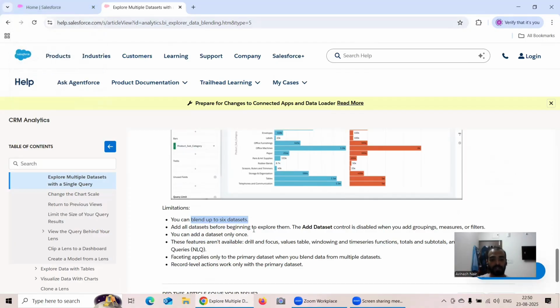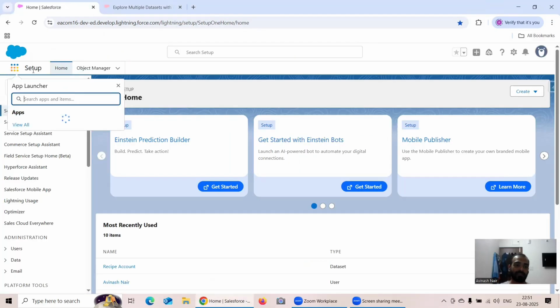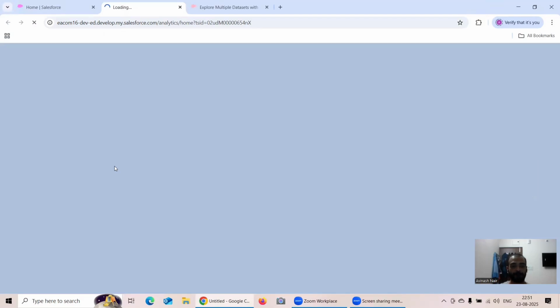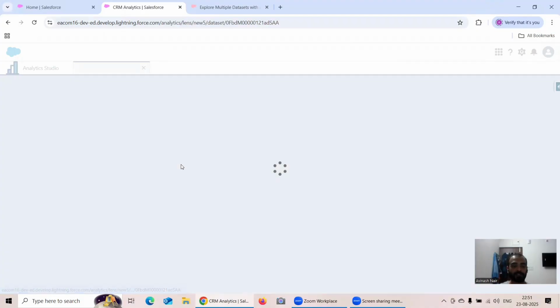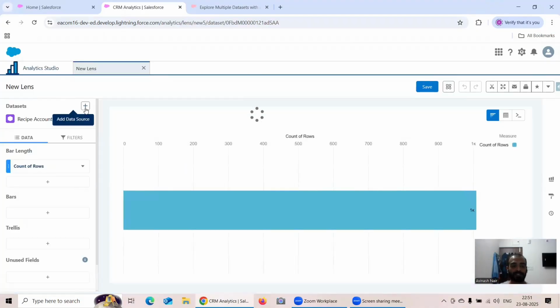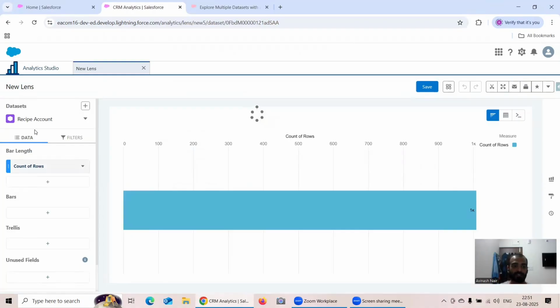Now the next part which is written is: add all datasets before beginning to explore them. The add dataset control is visible when you add groupings, measures, or filters. What this means is, let's say I go to the Analytics Studio and open this dataset recipe account. As you can see, this is enabled for you. Right now I will be able to add any new dataset over here. What it is saying is if I add any groupings or measures or filters, for example, a particular group over here.